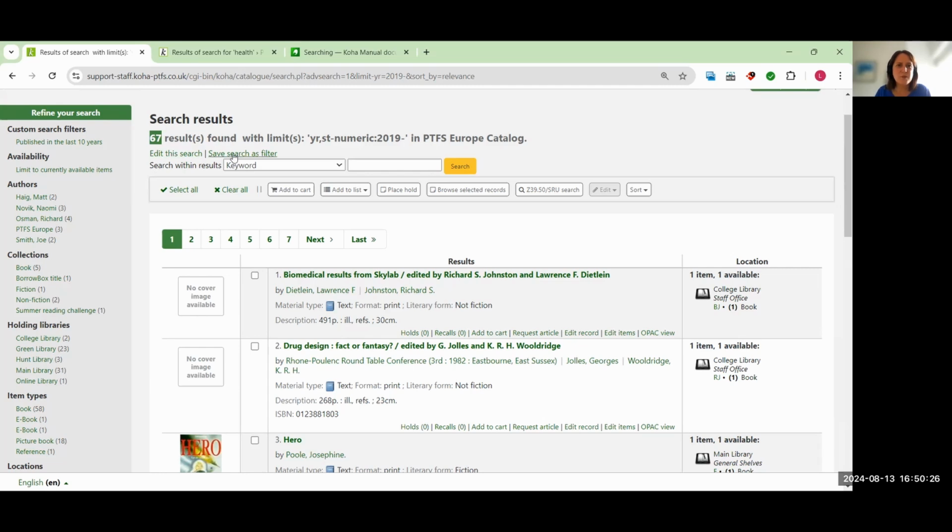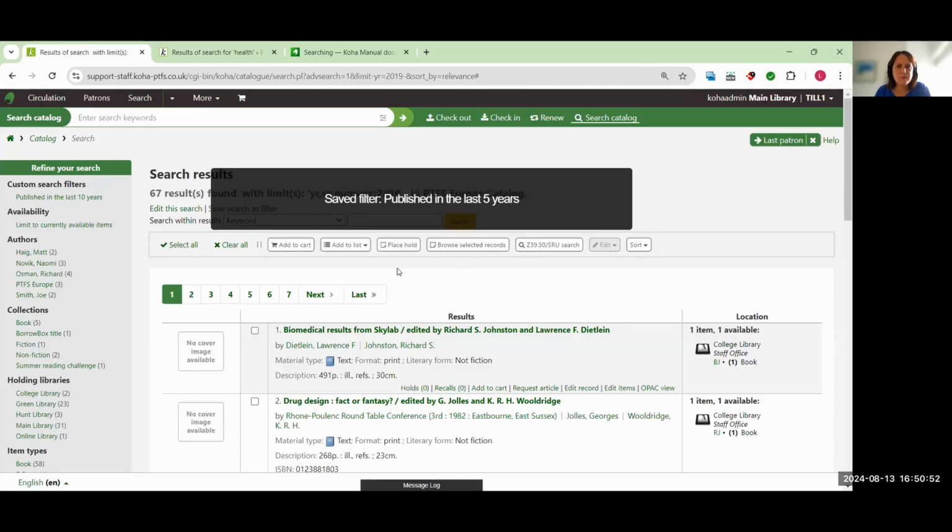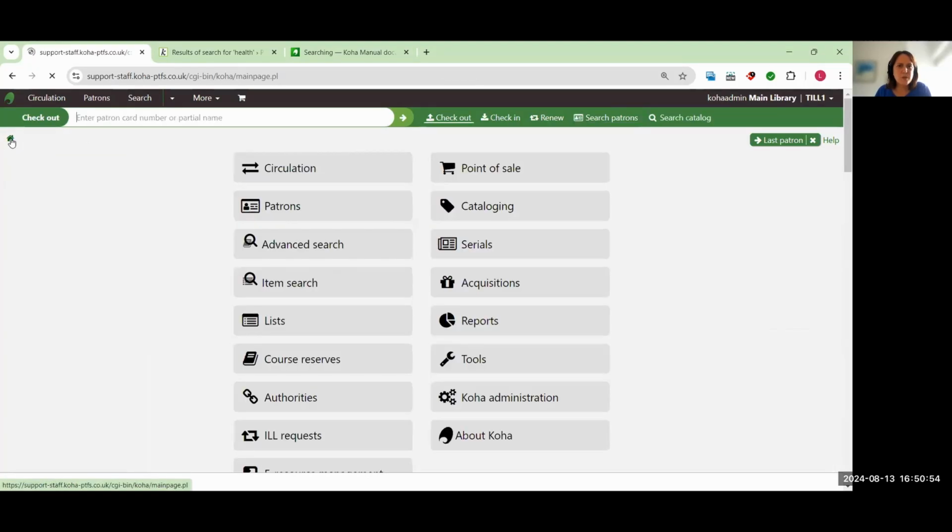But I'm going to save that as my filter. So I come in here, and there's a little pop-up box. First thing I choose is where I want this filter to appear. I'm going to say both on the OPAC and on the staff interface. And then I'm just going to give it a name. I'm going to say published in the last 5 years, and save that. Now if I just go back to the beginning and run a fresh search, we should pick up that new filter.